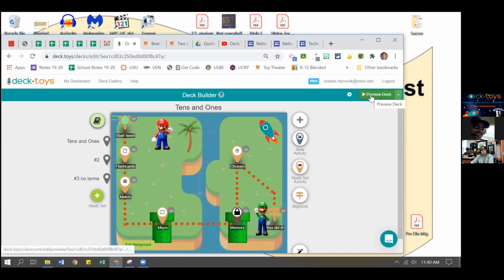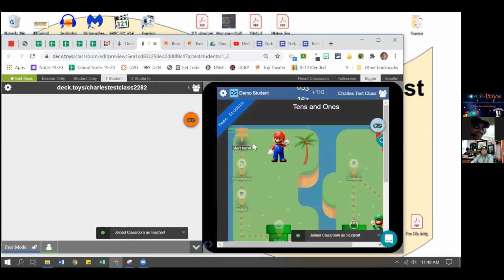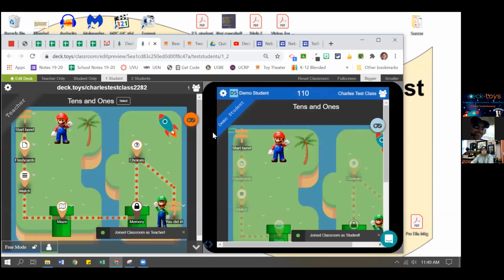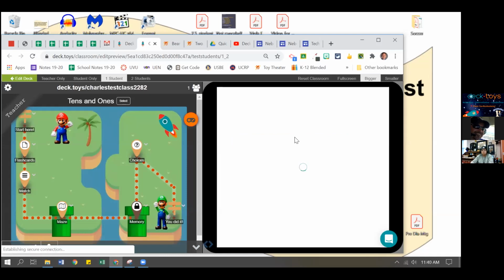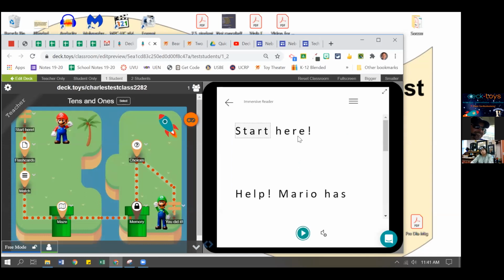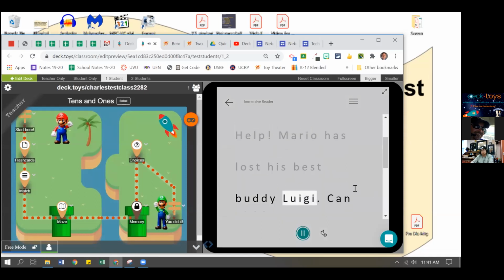So I'm going to go to preview deck. It's going to show me the student side. So the student side, it says start here. I'm going to click on it. It's going to go through. Here's that immersive reader. I can click on it. Give it a second to load up. Here, if I want to play it, I can hit play. And maybe if you can't hear it, it's going through and reading it, and it's highlighting it.